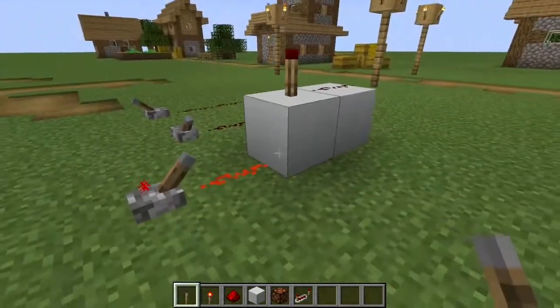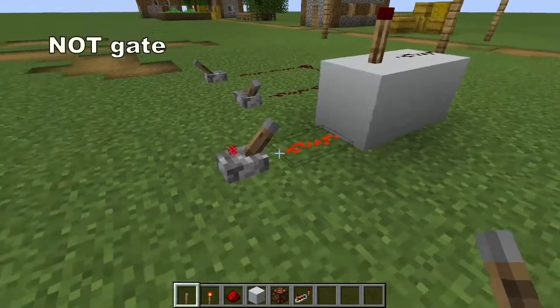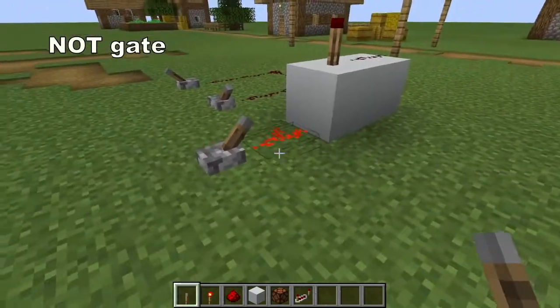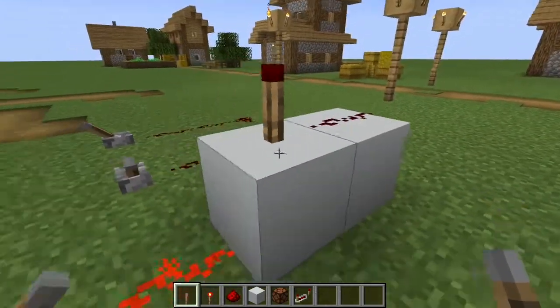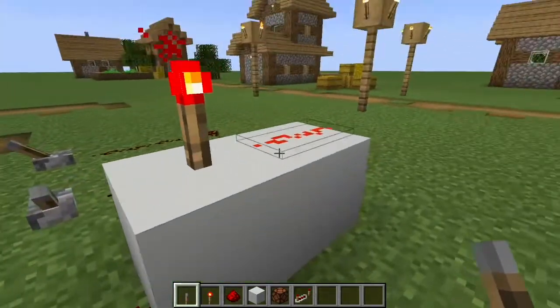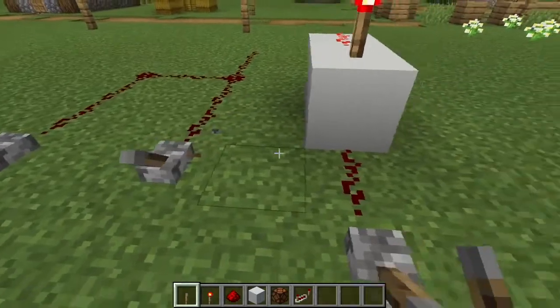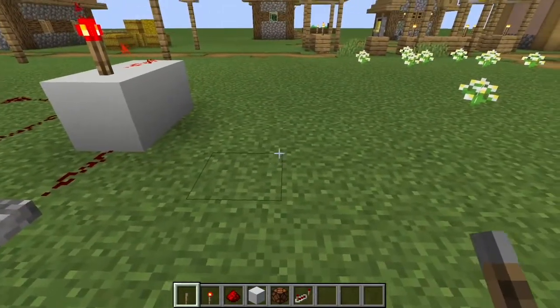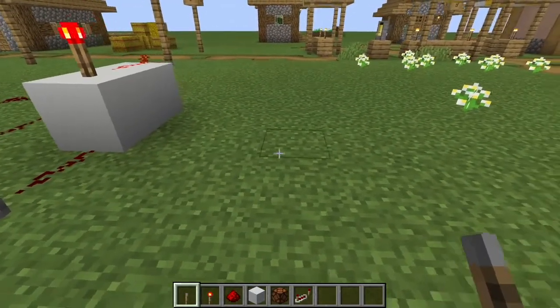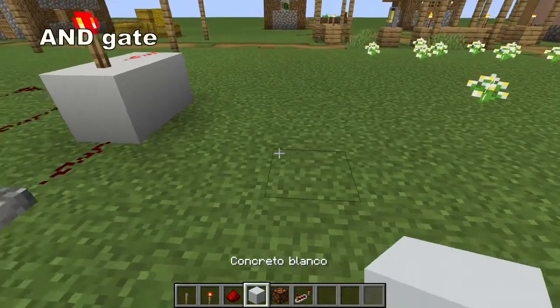The next simplest is known as the NOT gate. So this is a NOT gate. If this is on, this is not. If this is off, this is not. It basically just reverses whatever signal you give it. The next gate that you have is known as an AND gate.